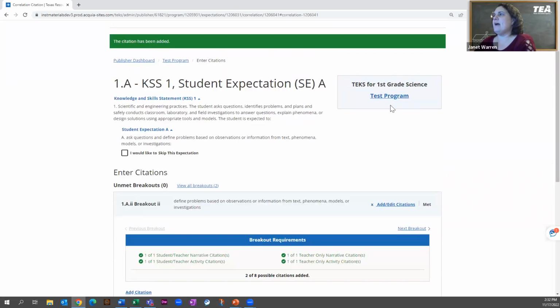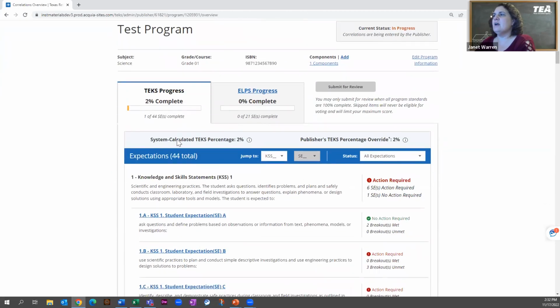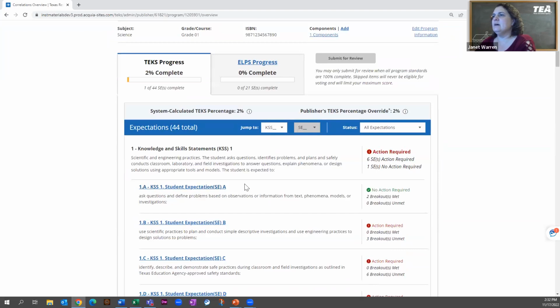If I want to go back to my program, I can click here and it'll take me back to my program overview page. I have completed 1 student expectation out of 44 total student expectations. You can see my progress is 2% complete.